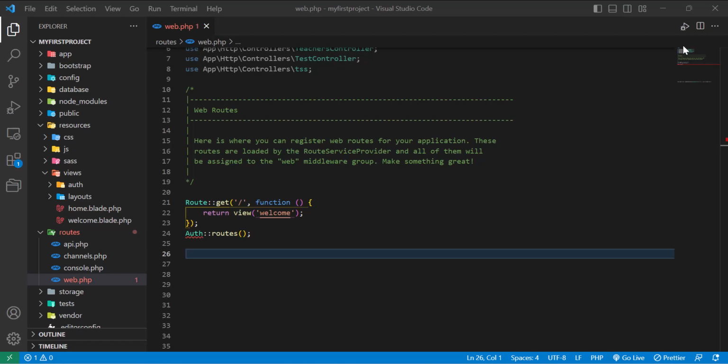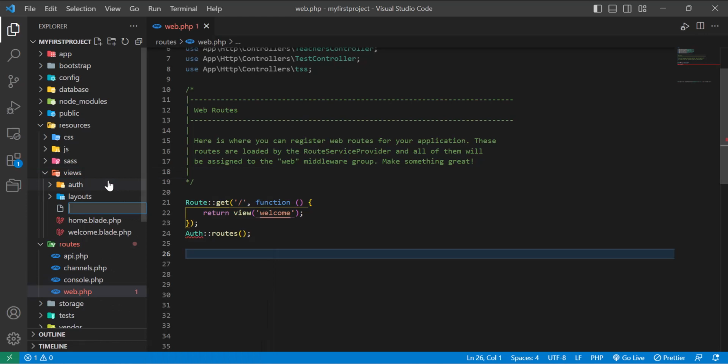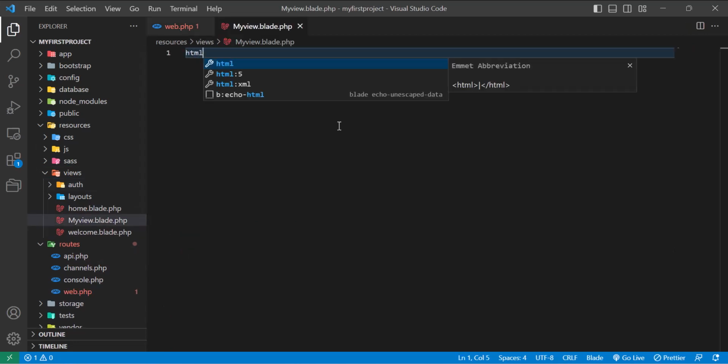Today we are going to learn about Laravel Blade. So without wasting any time, let's start by creating a new Blade file. For that I will come to resources, view, and in here I will create a new file with the name of, for example, my view dot, and it's important after giving it a name to type blade.php. So enter.